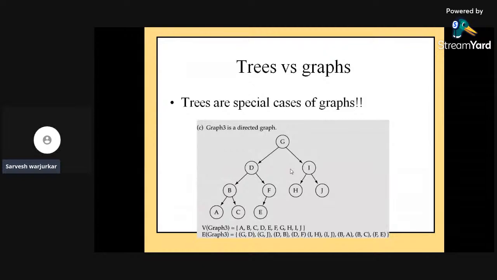Trees versus graph. A simple example, a simple difference: trees are special cases of graph where vertices and edges are like this. There are 10 different vertices: A B C D E F G H I J, and edges are like this: G to D one edge, D to B one edge, B to A one edge, B to C, F to E, I to H, G to I, and I to J. There are various different edges.